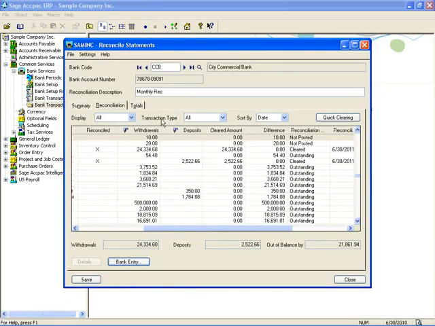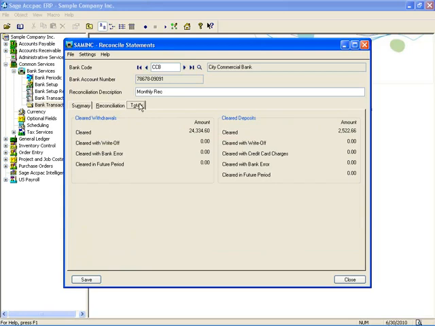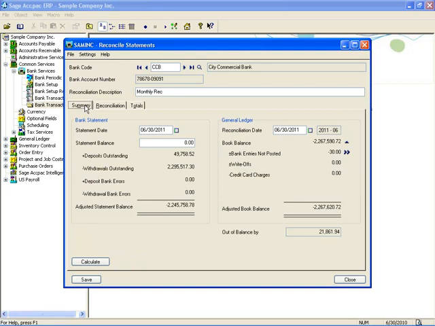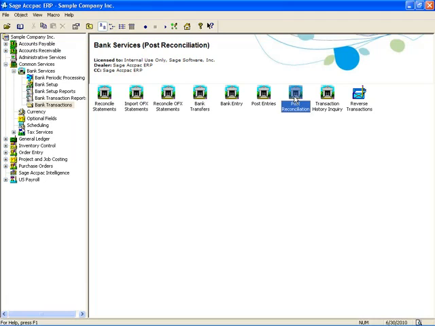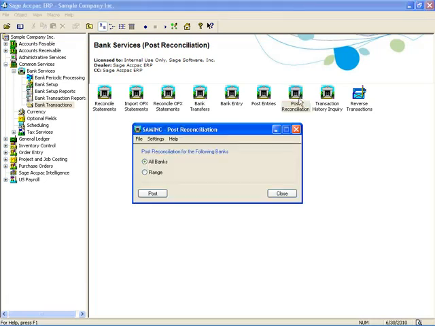When you're finished doing your reconciliation, there is a totals tab that lets you view your totals for your cleared withdrawals and your cleared deposits. But the process now still remains the same. You would come back to your summary tab. You would see whether you're in balance or not. Transactions or reconciliations that are out of balance, again, will not post. Once you're in balance and you've saved that reconciliation, you would then post it using the Post Reconciliation tab.